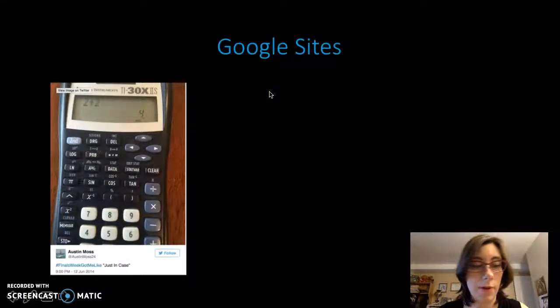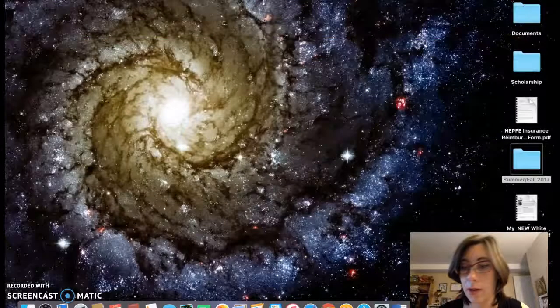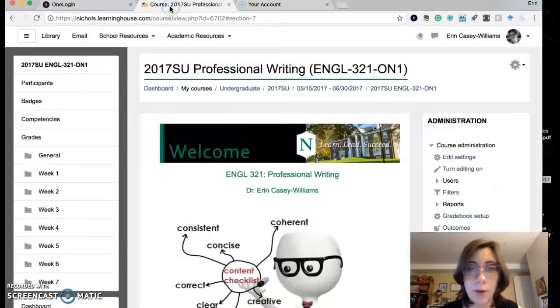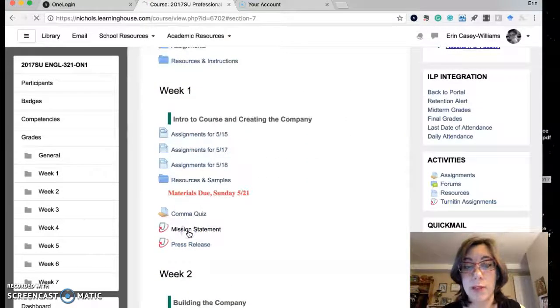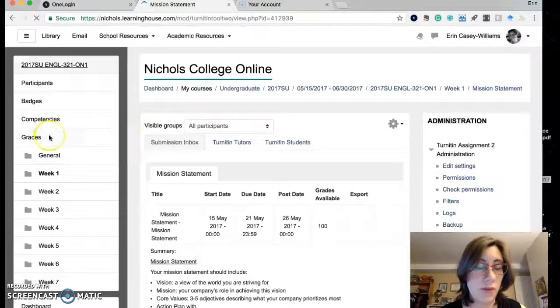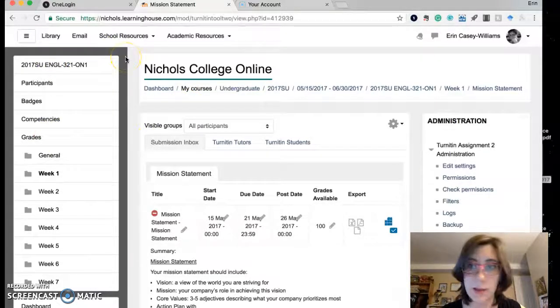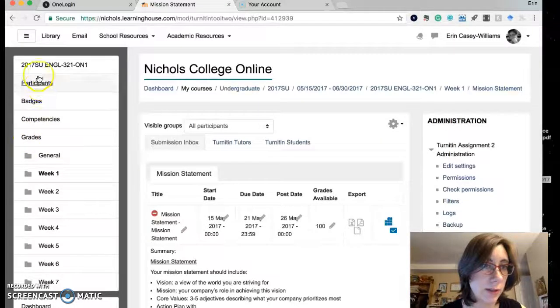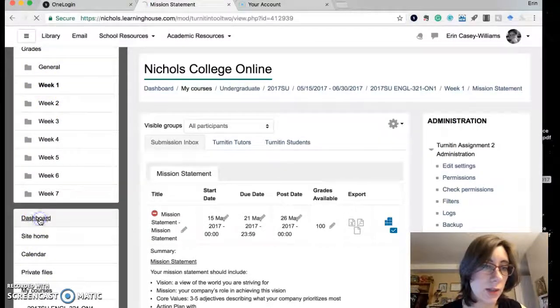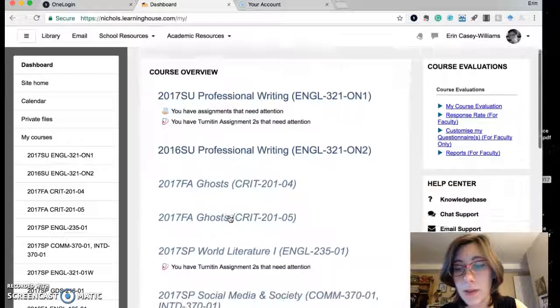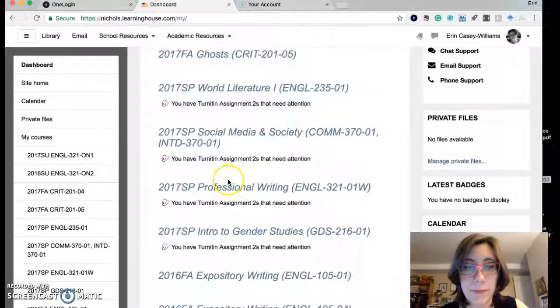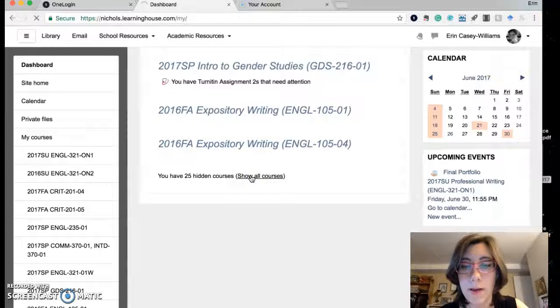So before we talk about Google Sites, we're going to access the feedback. So go to the course page, okay? Click on your mission statement submission. And I'm actually going to do this for a different class, so I don't accidentally show anyone else's grades. So I'm going to go to the dashboard. There are steps to do this already that I've sent you, but I'm just going to walk you through it in the video here.